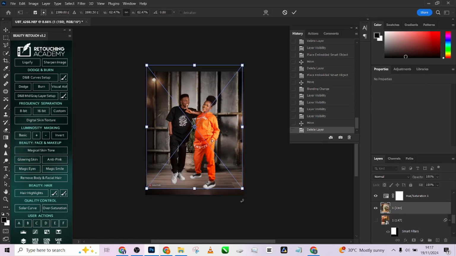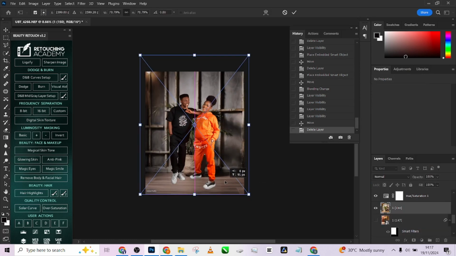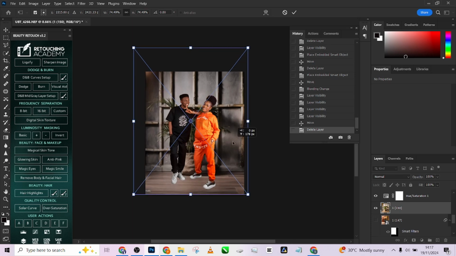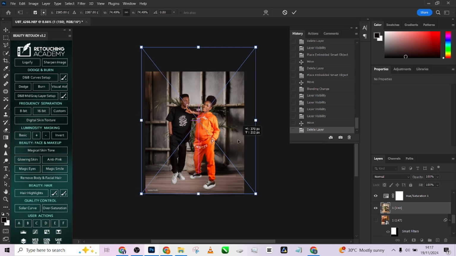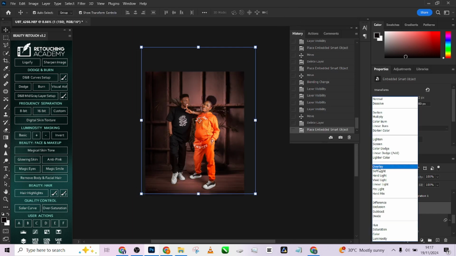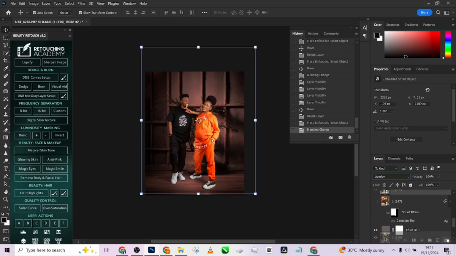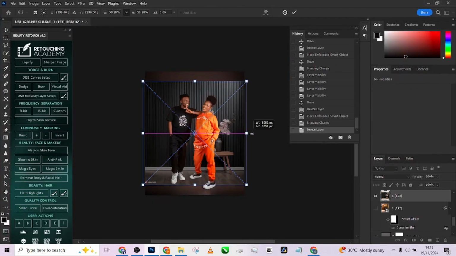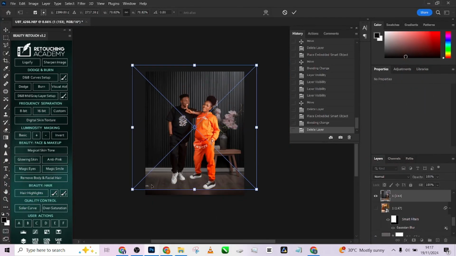Let's see how this will work as well. Okay, nice one. Place it somewhere here. Press OK. Let's change the blend mode to overlay, and amazing result as well. But that doesn't fit the image. Let's do one more. Let's try this one. Beautiful. Okay, this will work.